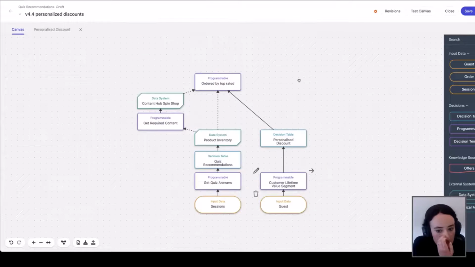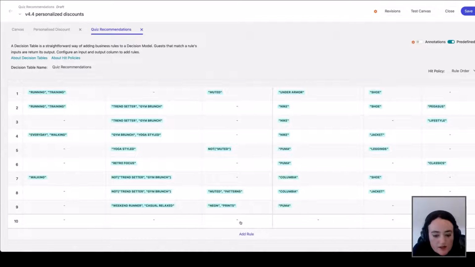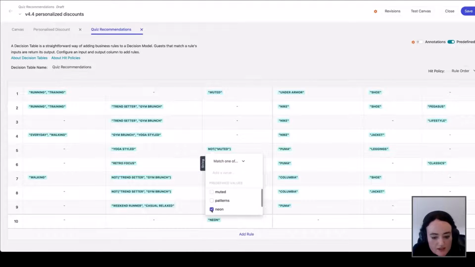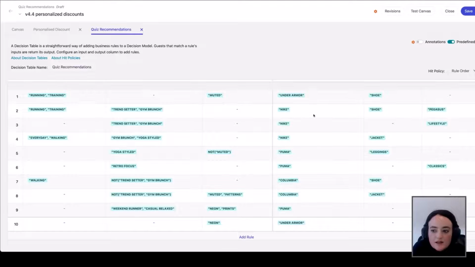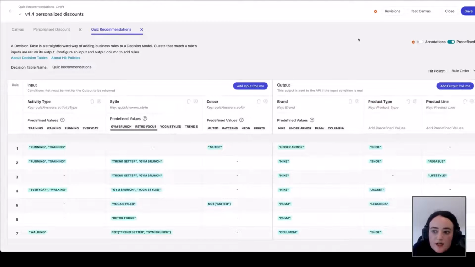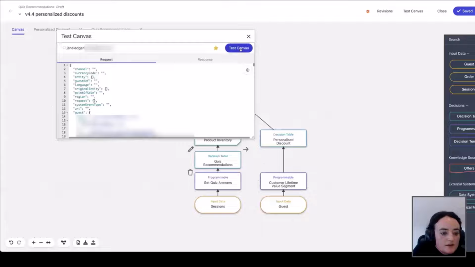Okay, so I'm going to now just make a change to this decision model to show you how that would work. So we're going to go in here to the quiz recommendations, and we're just going to add in one new rule. So my new rule is going to say that if the person likes the color neon, no matter what, in all cases, we're going to recommend Under Armour. Okay, so we're just going to add that as a new rule. So we're then going to save this rule, and we're just going to test to see if this works. And then we're going to push it into production. So we're going to have a look at this for Jane.